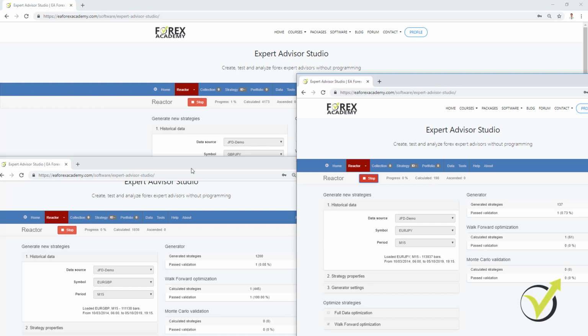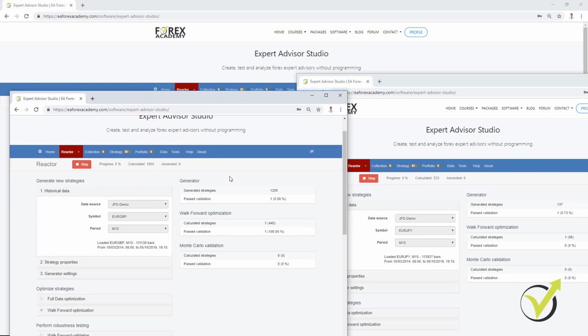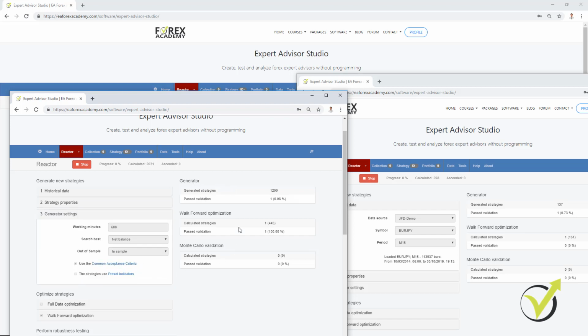And you can see here that for the Euro Pound already one strategy passed the acceptance criteria in the generator, or this is the common acceptance criteria, right? Then it went to the walk forward optimization. It passed the walk forward optimization, but then it couldn't pass the Monte Carlo.